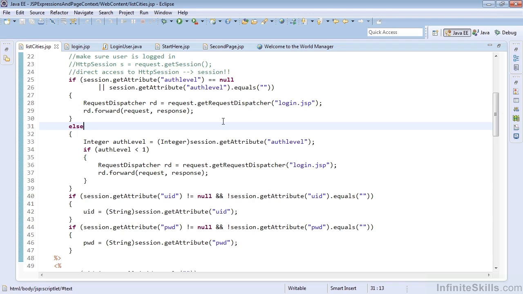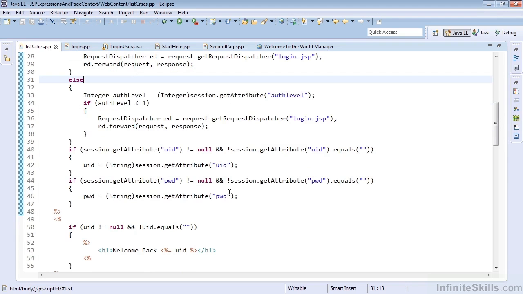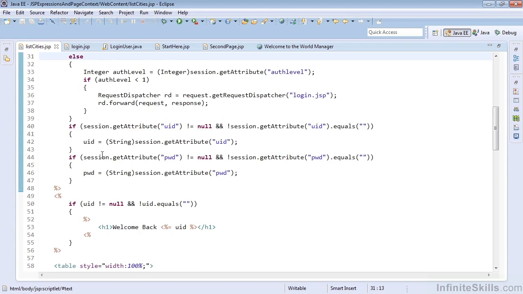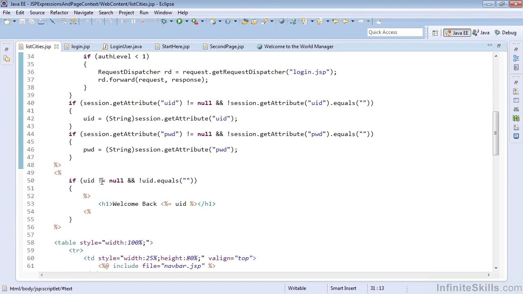So when we try to log into list cities the first time, if we haven't set any variables into session, haven't been authorized, we'll redirect to login so that we protect the page. Once we're there, of course, we can get the user ID and password, and that allows us to access those variables and use them in an expression.